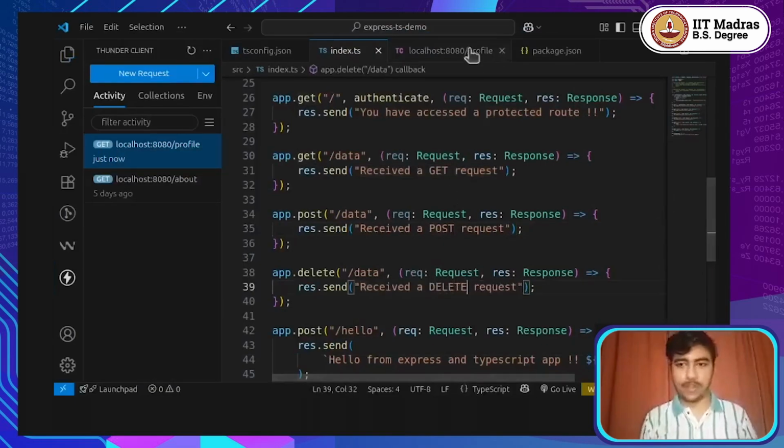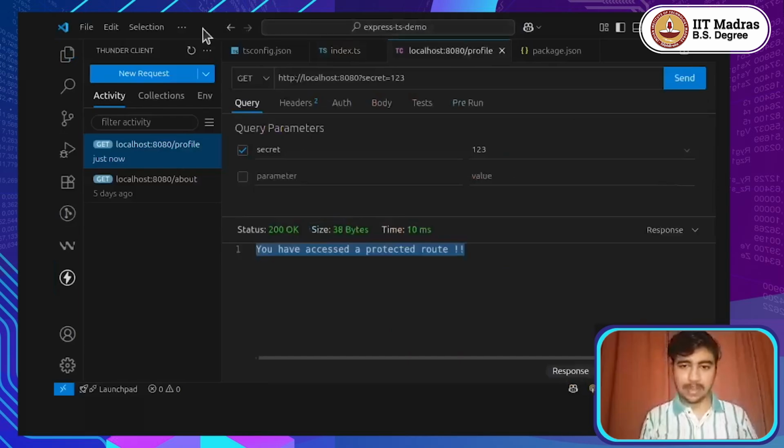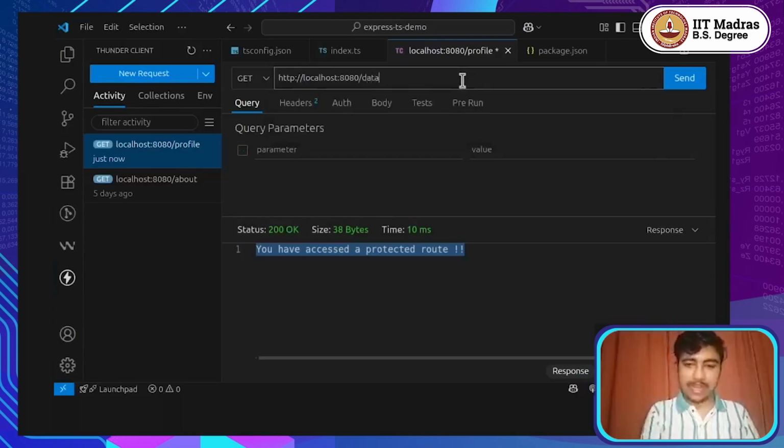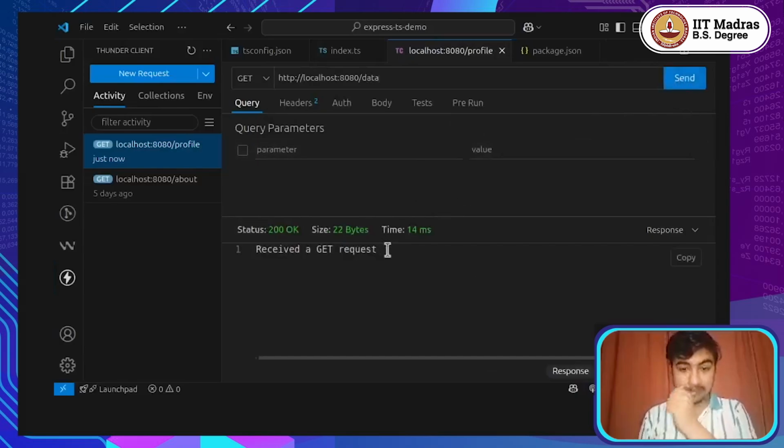As you know, the server is already running. I will come back to the Thunder Client and we'll see what happens. This time I have to navigate to data, and we know that data is not protected by any of the middleware functions. So I would click on send. It says received a get request. If I change this method to post, it says received a post request. If I change it to delete, it says received a delete request.